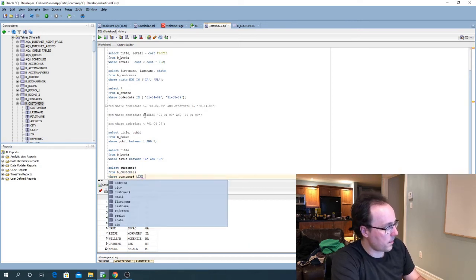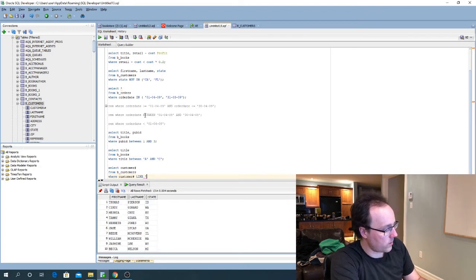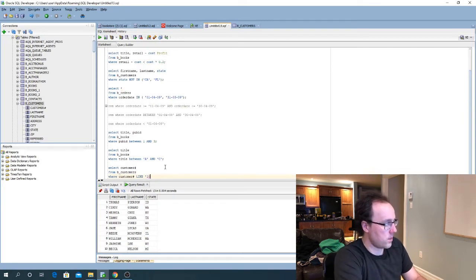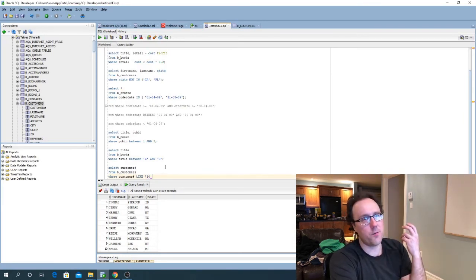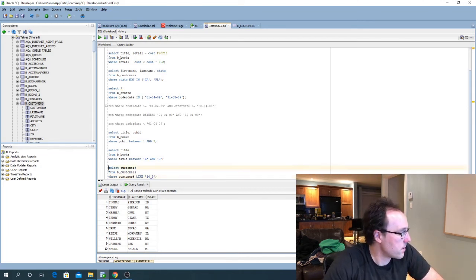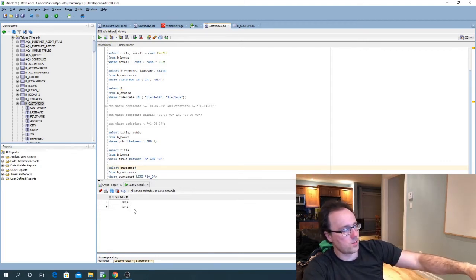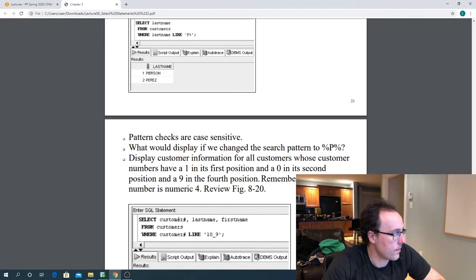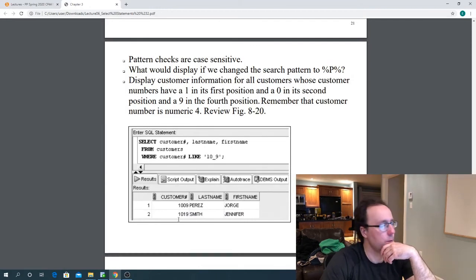Okay, so we have customer number like, and the values that I want are a 1 in its first position, 0 in its second, 9 in its fourth. So all I have to do for that is 1, 0, and I use an underscore there because that's going to force there to be one character. It can be any character I want, and then the last one is going to be 9, and I will run this. Okay, and there we go. We get 2 values, 1009 and 1019. Okay, and there's the same result that we have.